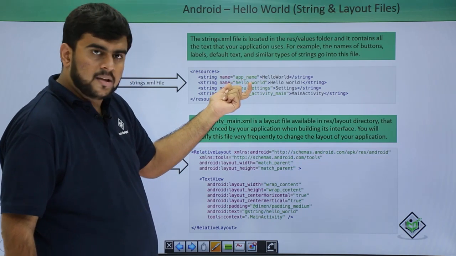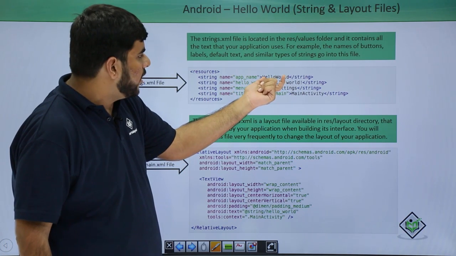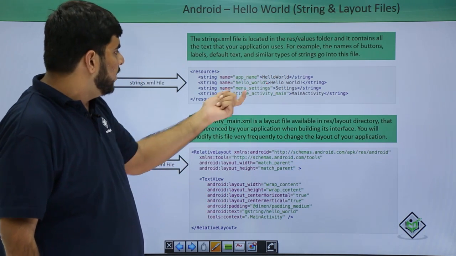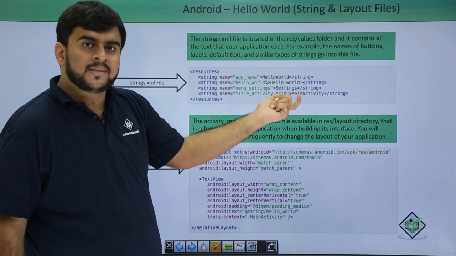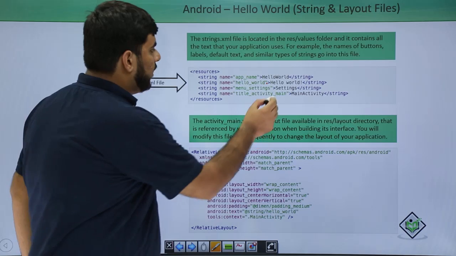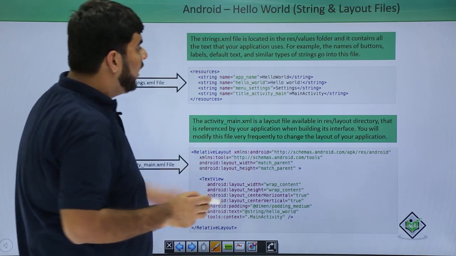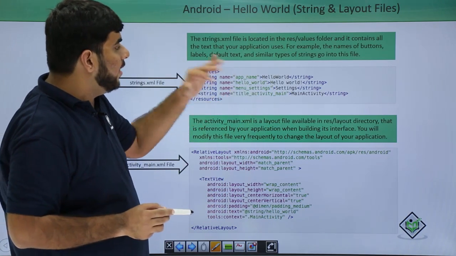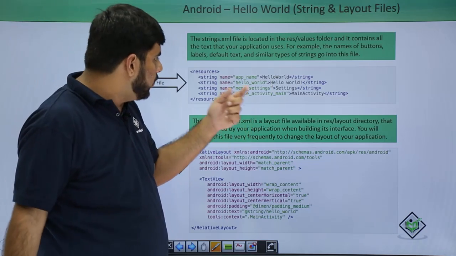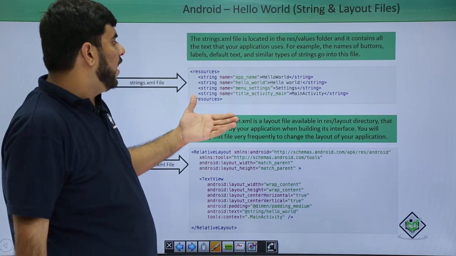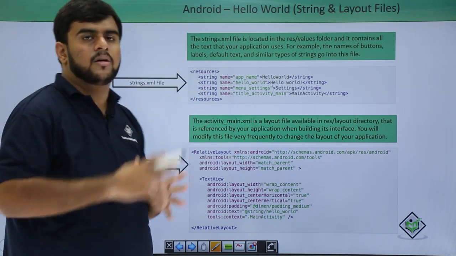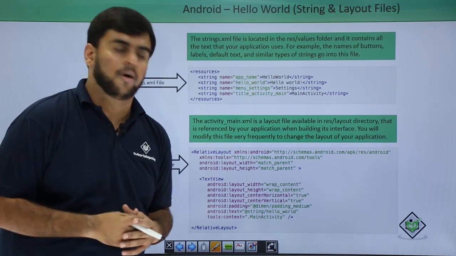So wherever I am calling the word app name, the value that comes to me is Hello World. In a similar way, where I'm having menu settings, the value that comes to me is settings. So now if I change something in the settings, it will be automatically reflected across all the points where my menu settings is getting called. This is the advantage of having a standard, a separate resource file altogether.